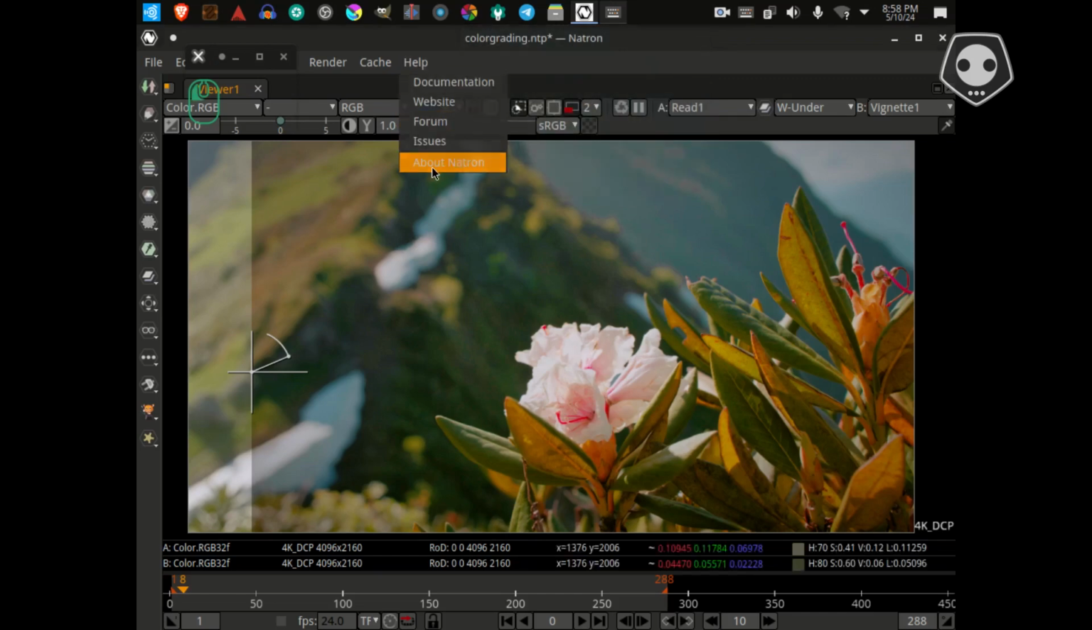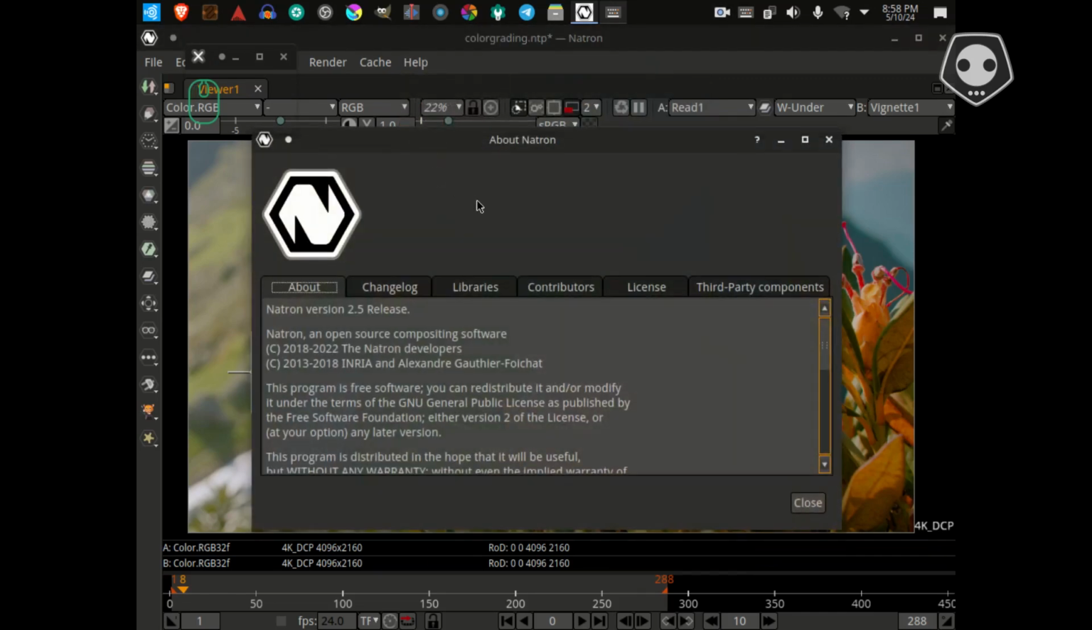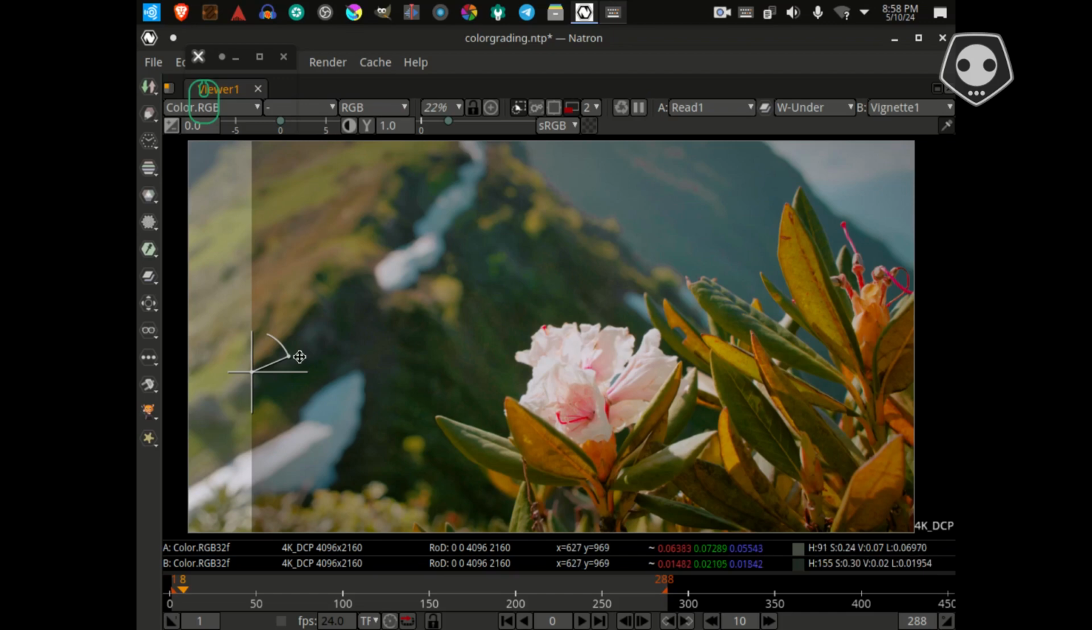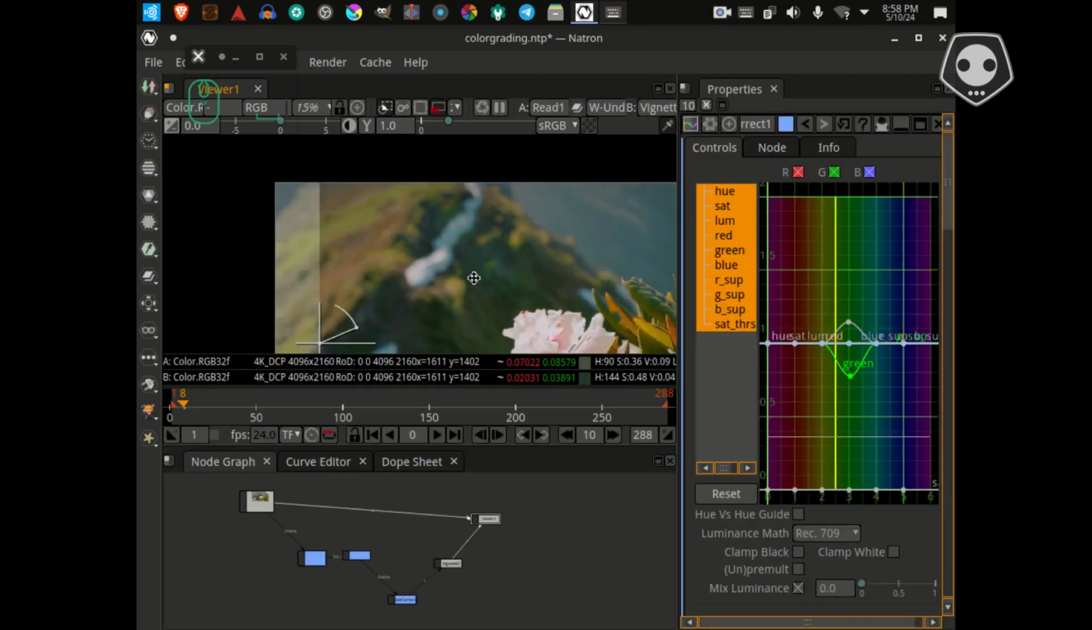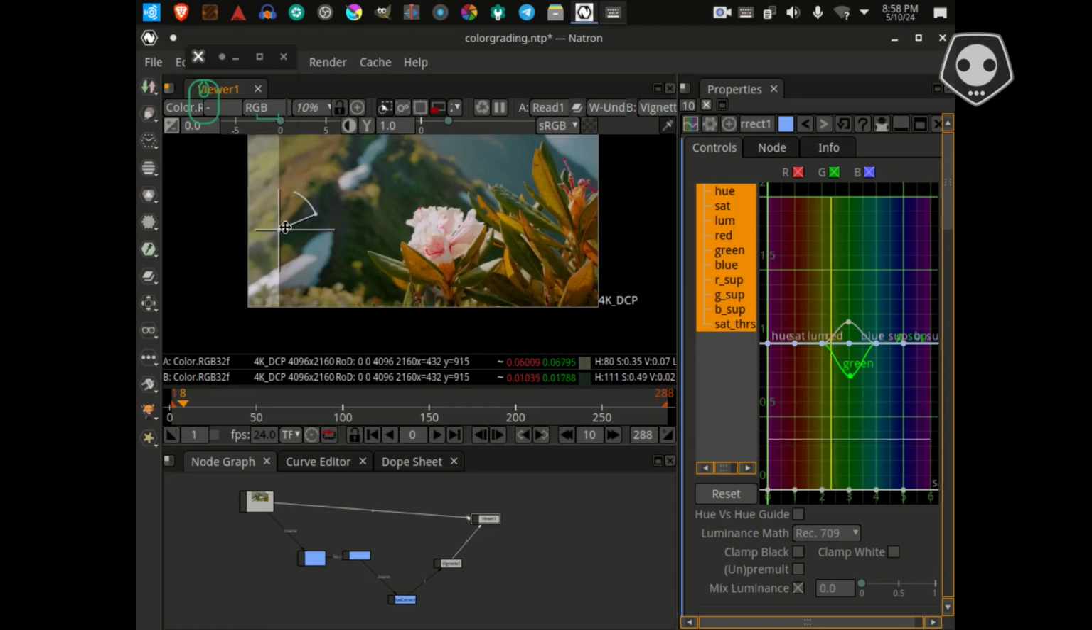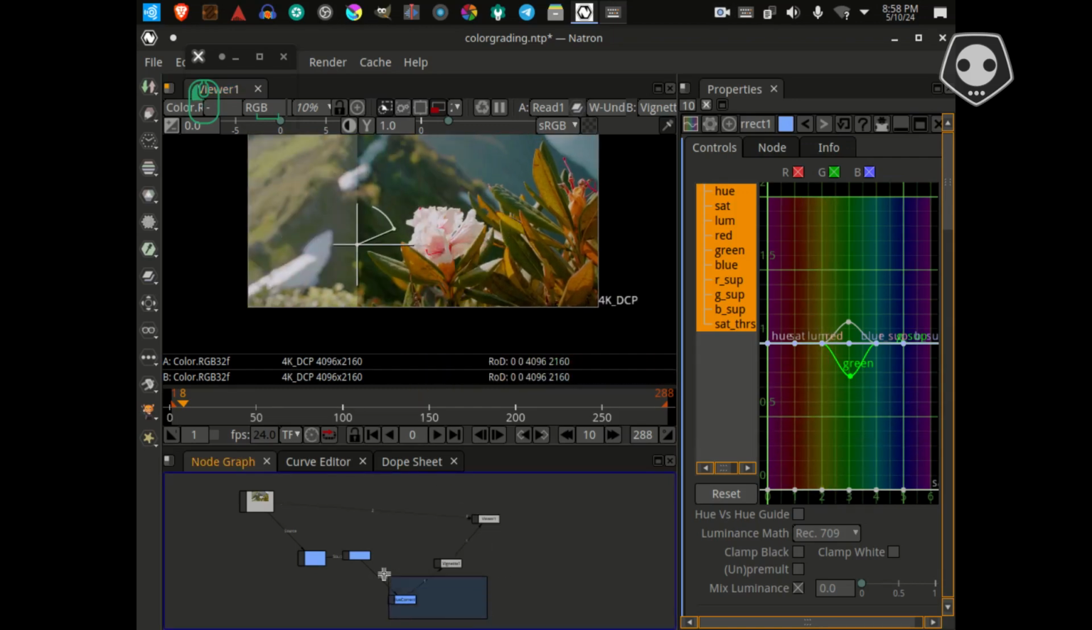You can see here what Natron is. Natron is just an alternative to Fusion or Nuke. You can see here the 2.5 version release. So let's start with Natron.